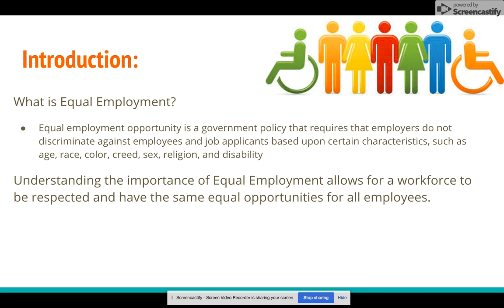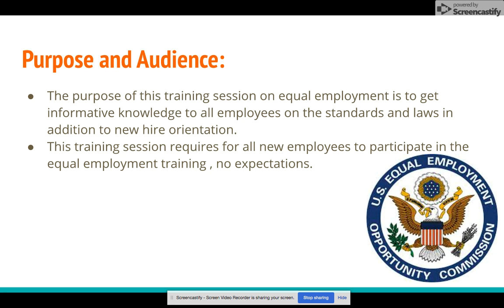Equal employment opportunity is a government policy that requires that employers do not discriminate against employees and job applicants based upon certain characteristics such as age, race, color, creed, sex, religion, and disability. Understanding the importance of equal employment allows for a workforce to be respected and have the same equal opportunities for all employees.